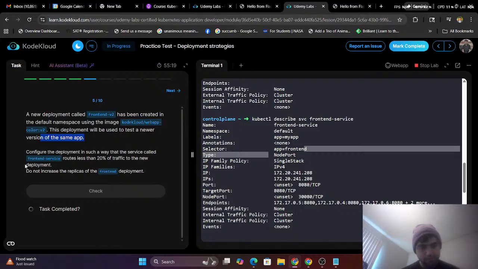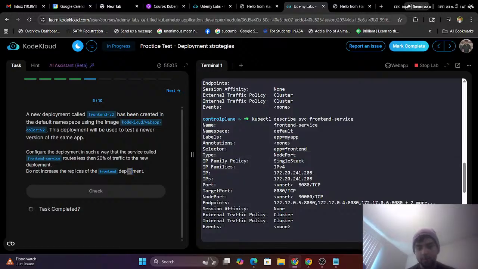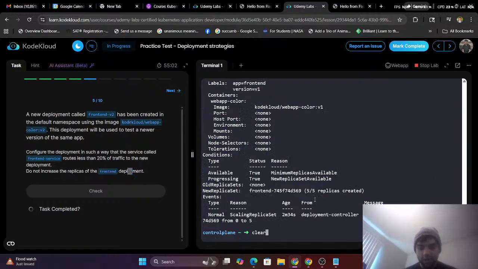This deployment will be used to test a newer version of the same app. Configure the deployment in such a way that the service called front end service routes less than 20% of traffic to the new deployment. Do not increase the replicas of the front end deployment. All right, so if you look at kubectl describe deployment front end.